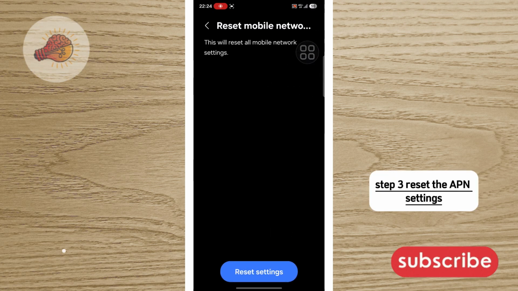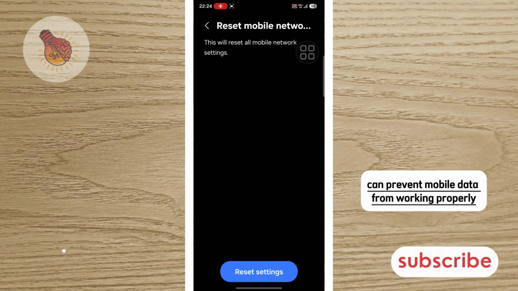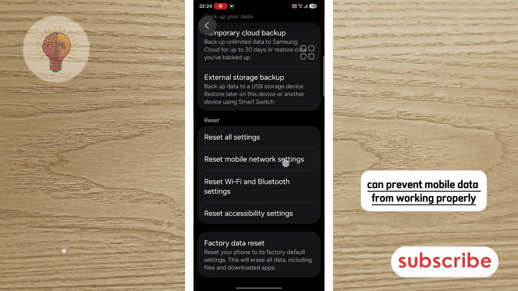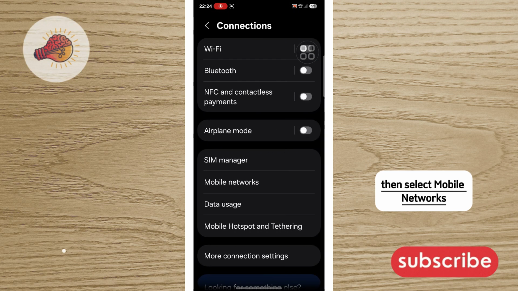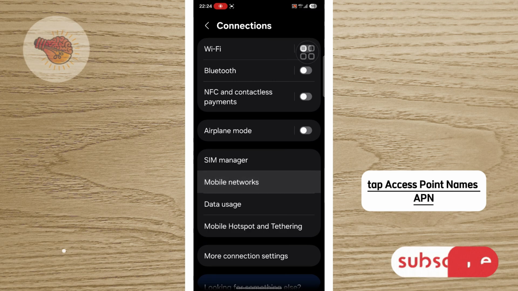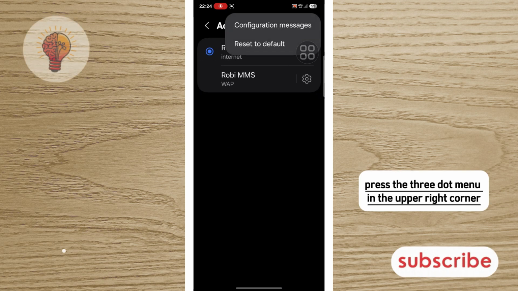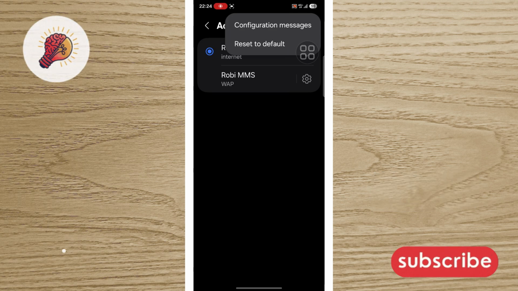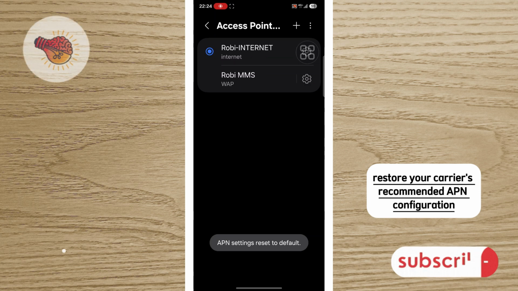Step 3. Reset the APN settings. Incorrect APN settings can prevent mobile data from working properly. Open Settings, tap Connections, then select Mobile Networks. Tap Access Point Names, APN. Press the three-dot menu in the upper right corner and choose Reset to Default. Your phone will automatically restore your carrier's recommended APN configuration.